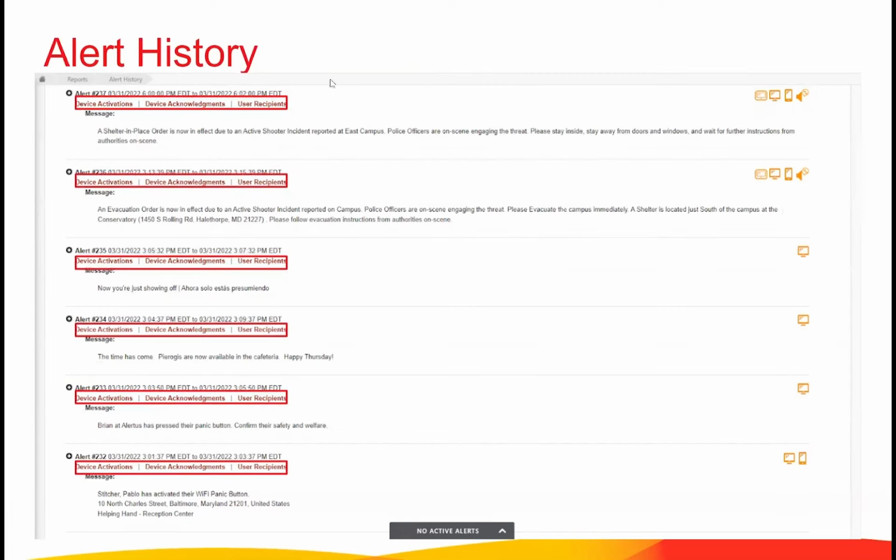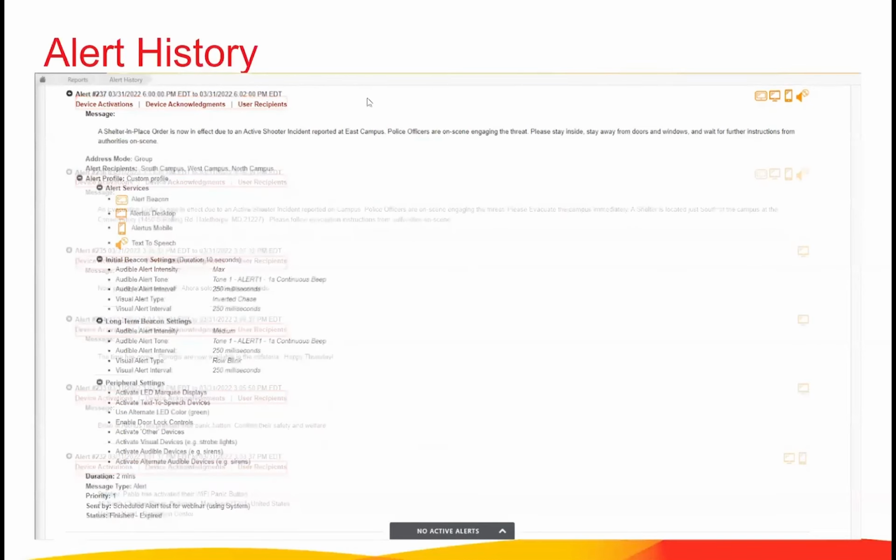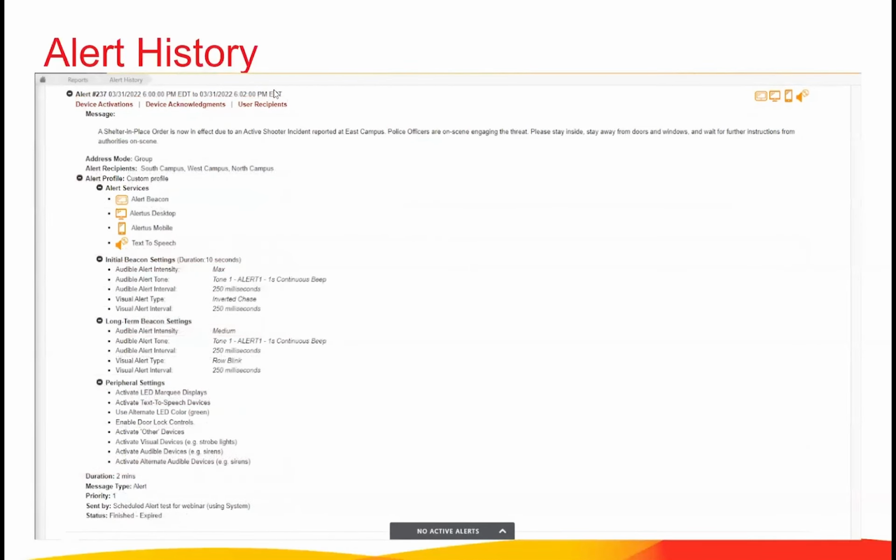So it's just another reason to start with alert history. And once you find the one you're looking for, you can reference it in other reports. But you can also go a little bit deeper on alert history as well. You'll note this plus sign right here next to the alerts. If you click on it, you'll be able to expand out a given alert and get additional information.